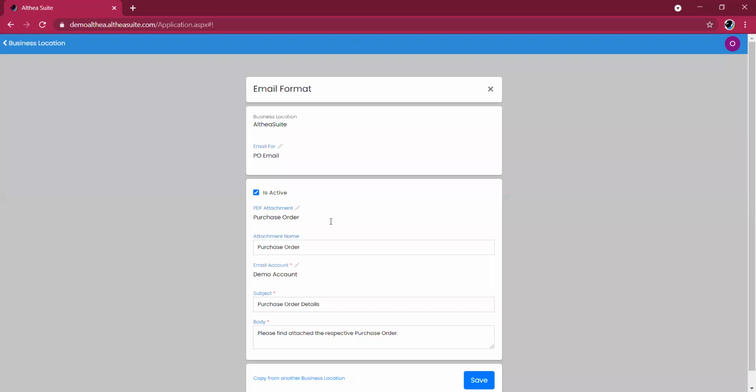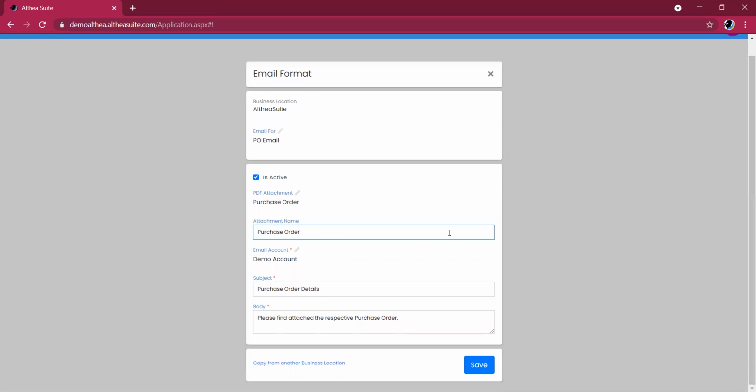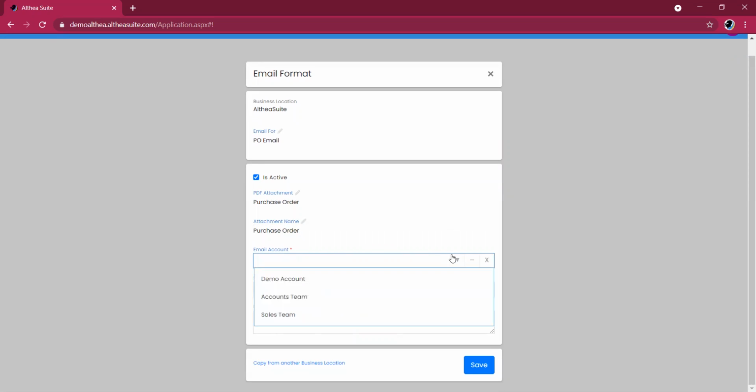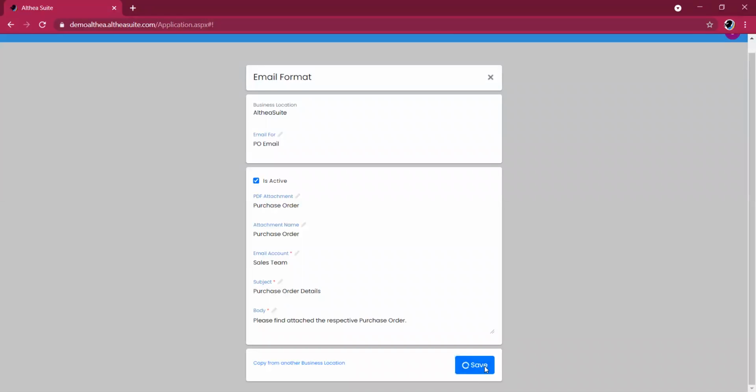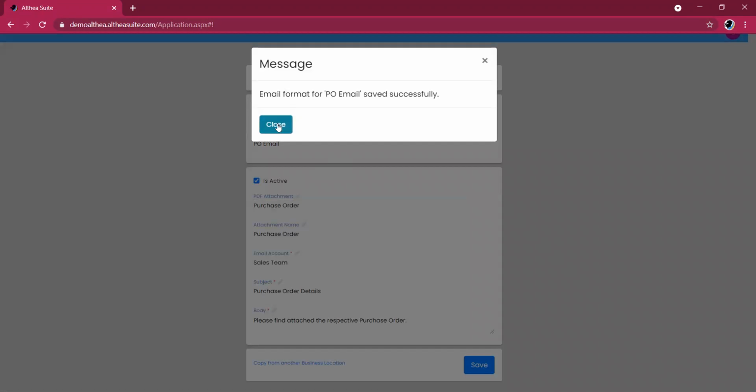Once I've chosen what format I want, I can select it over here and I can put down an attachment name. I can put down the email account now. So I can select the email account. So when I click on the down arrow, I'll be able to look at all the email accounts which I have created. In my case, I'll be selecting sales team, which I just created. And then I can put down a subject title to my email that goes out. And I can create the body that goes out along with the purchase order format. I can now hit the save button, and it gets saved successfully.